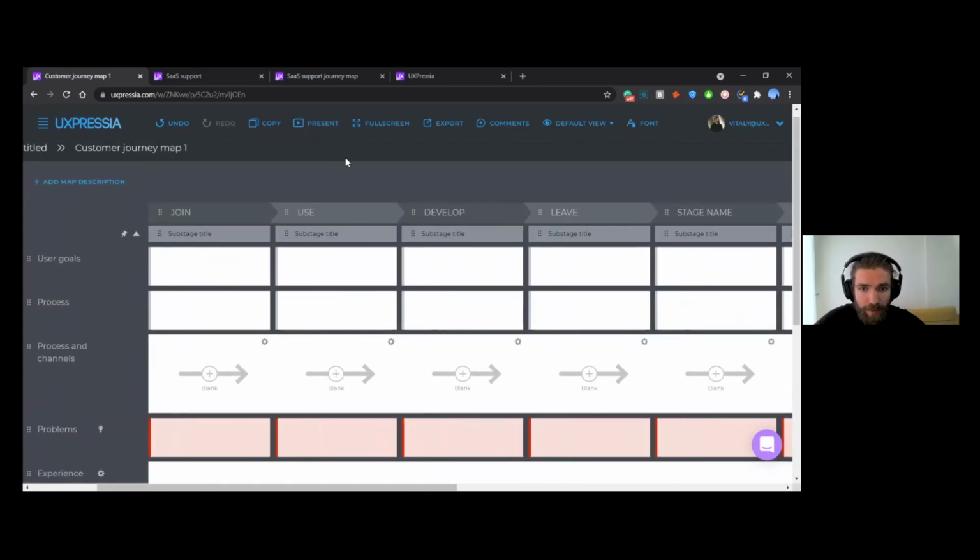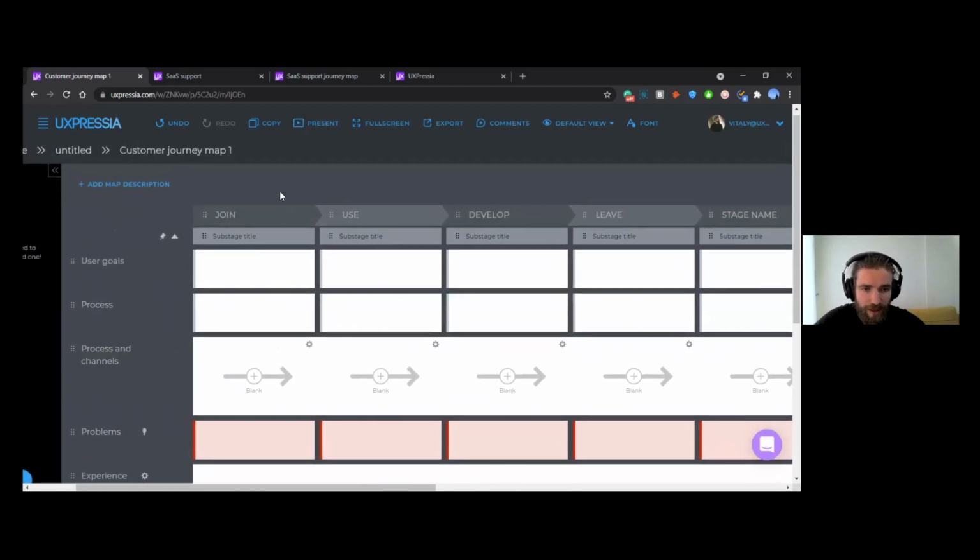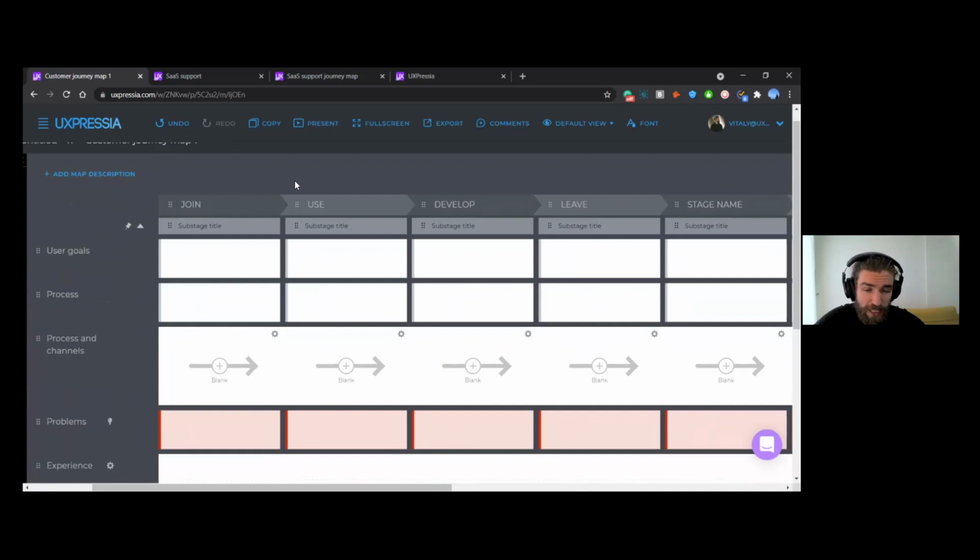I'll make a quick stop here because I'm curious if the way this journey map is structured resonates with how you usually build journey maps. So let me know in the chat if it resonates with the way you work with journey maps. Or just let me know if you have any other questions for now.